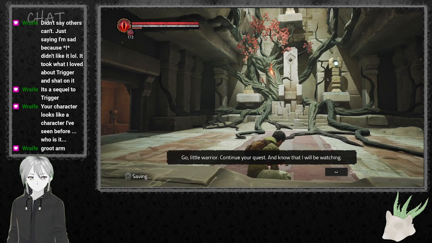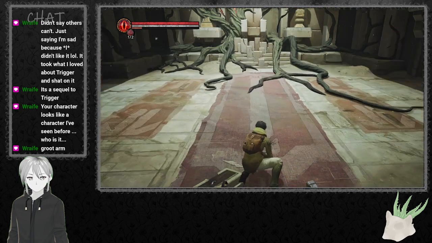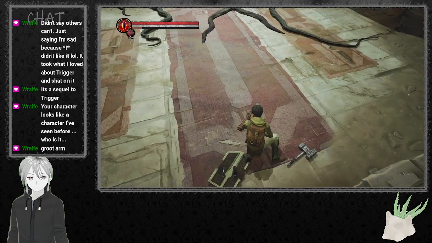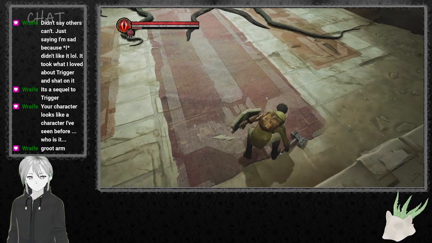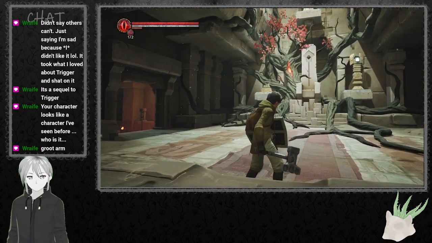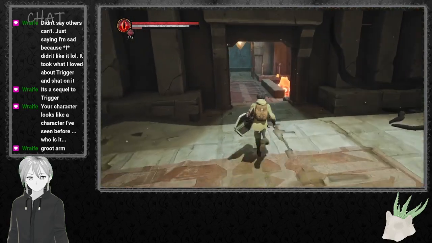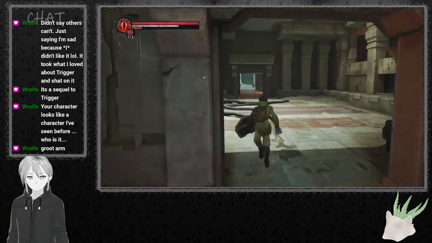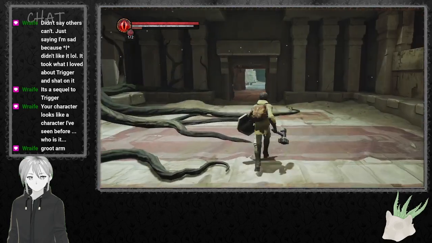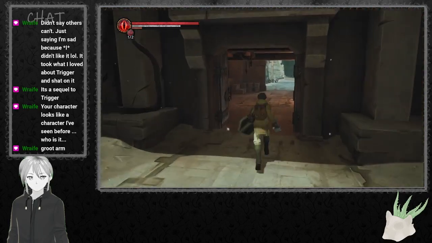Go, little warrior. Continue your quest. And know that I will be watching. See? Root arm. Did you really stick me all the way back here? You jerk. Alright, well, we killed him.